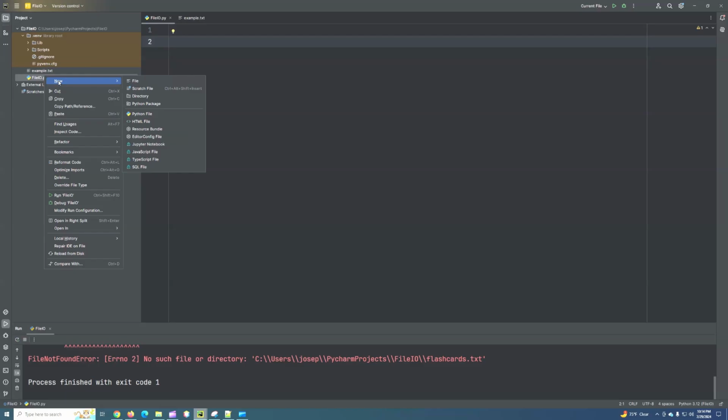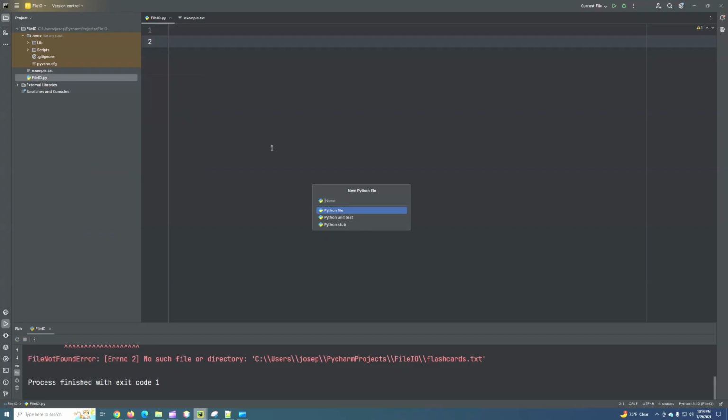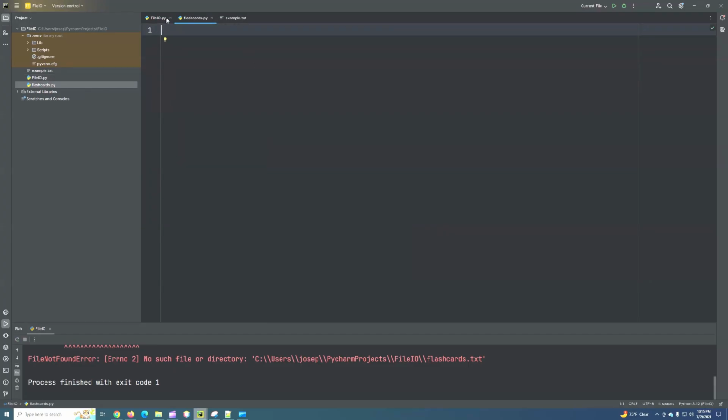I'm just going to create a new file that I'm going to call flashcards. And we'll work with that. We don't need our example.txt file anymore, but I am going to create also a new file from text file called also flashcards. I'll just say flashcards data. I don't want to confuse them with the same name. So then let's go to our flashcards.py.